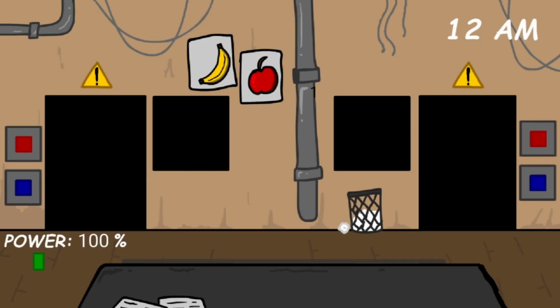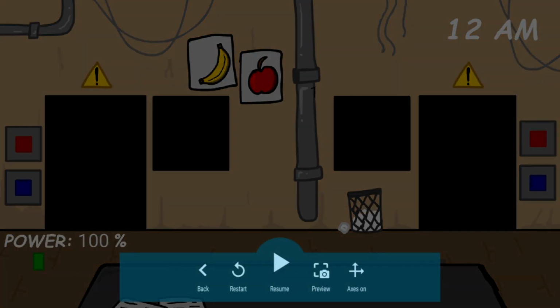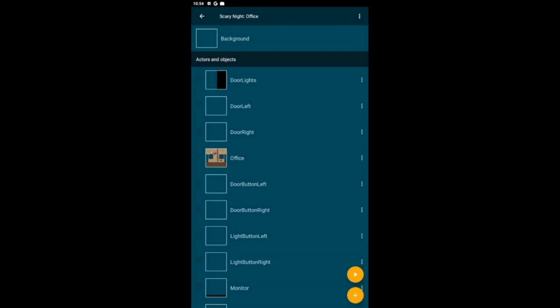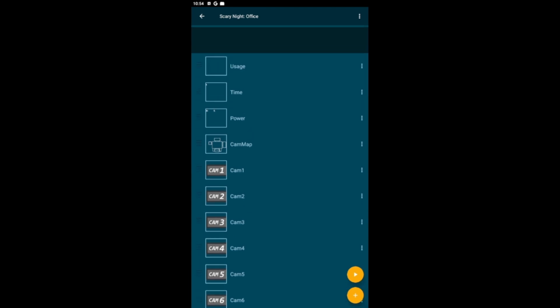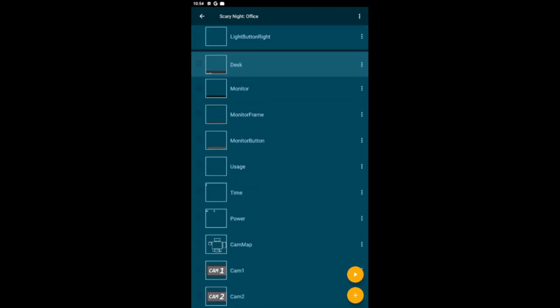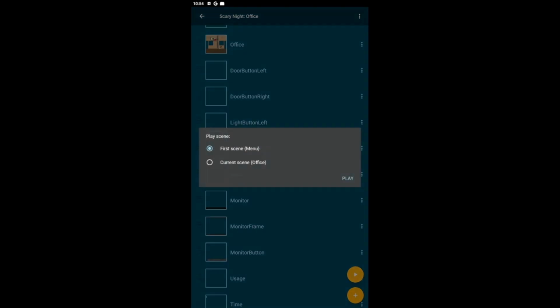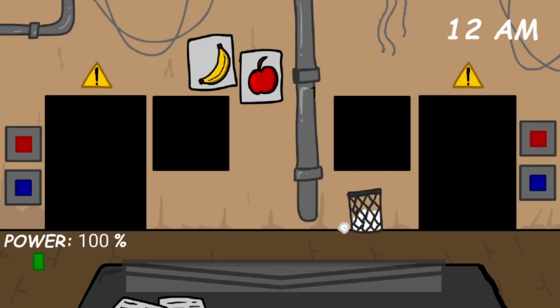There we go, we got the desk now, but you gotta put it underneath the camera button. Or just underneath all the stuff that we're using in general. There we go. So see, the desk is right there now.